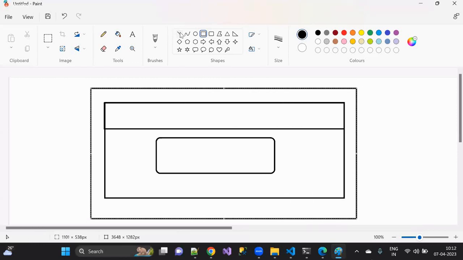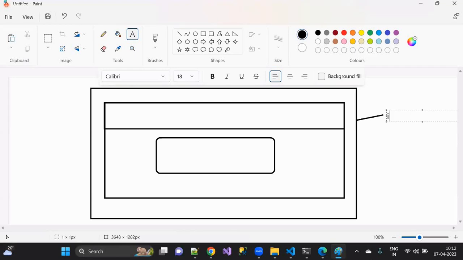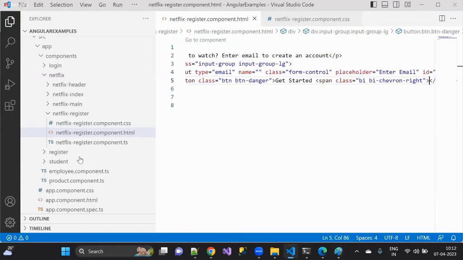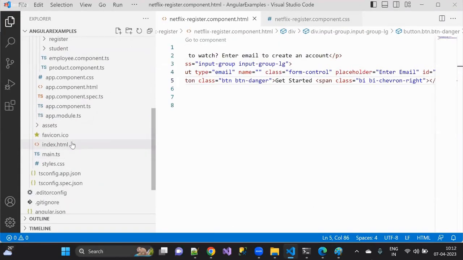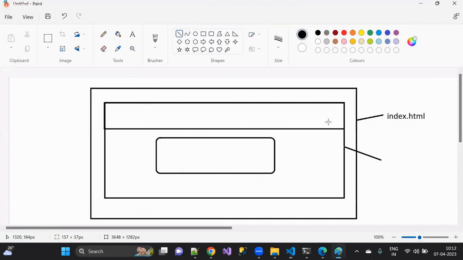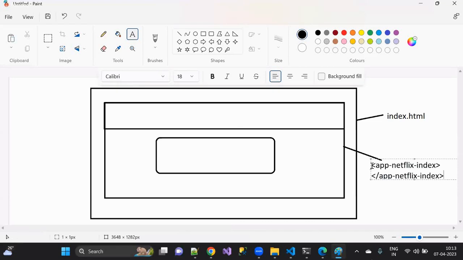So first, I have index.html. This is the file. Now index.html will contain one component. What is the component we have? If you go to index.html, you can see which component I have used. App-Netflix-index is the component that I have here, right? Yes or no? Tell me.